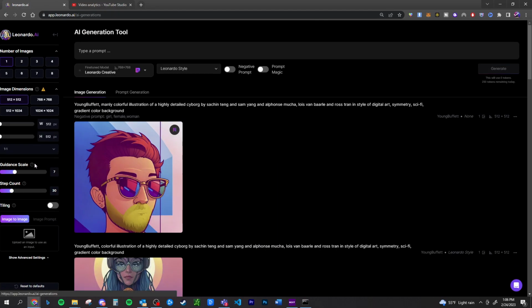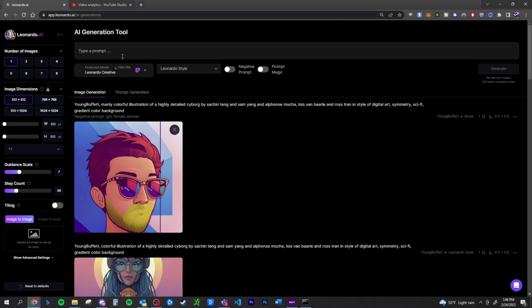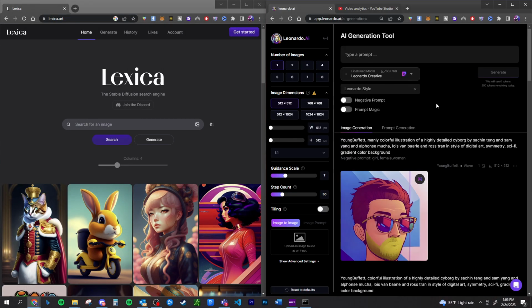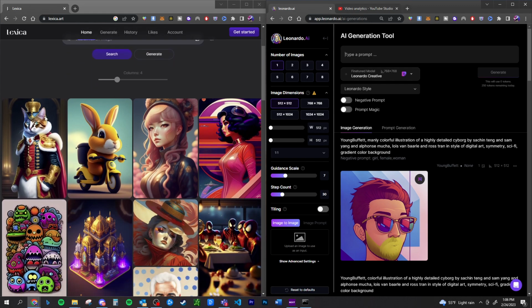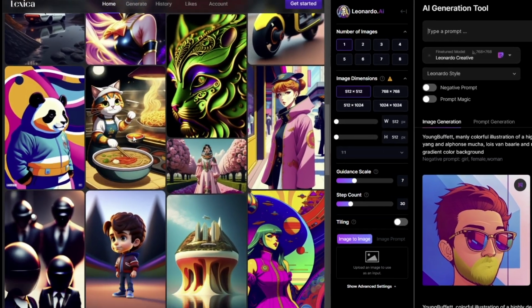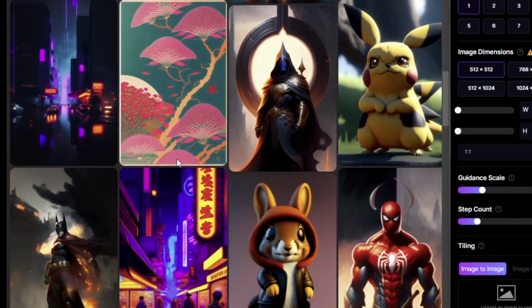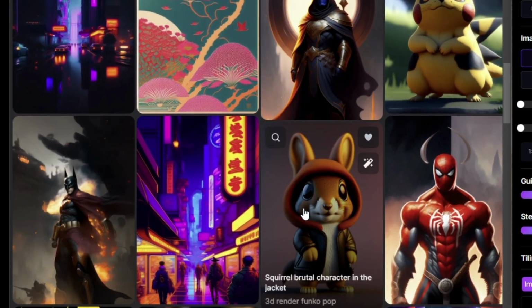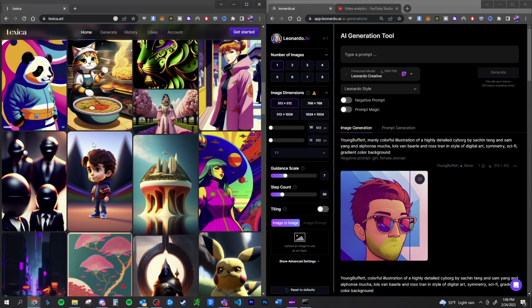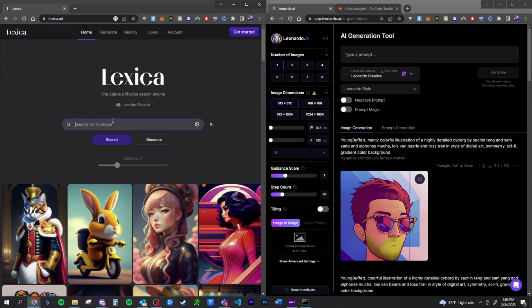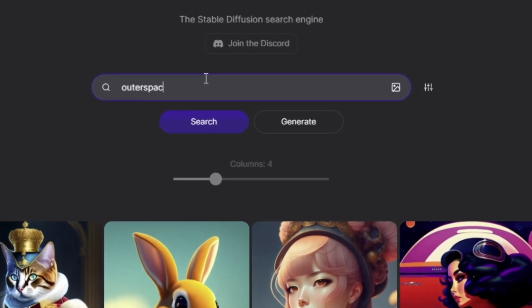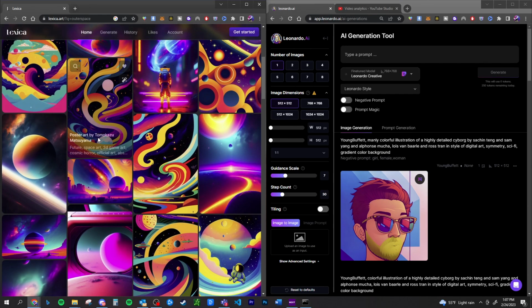Now let's hop over to AI image generation, and instead of just typing a prompt, we're going to hop over to Lexica. If you're not familiar with Lexica.art, it is a browser filled with a gallery of images made from Stable Diffusion that you can just take the prompt for. They have a lot of great designs, and you can narrow your focus by searching for an image. For example, if we type in outer space, we get a ton of really cool looking outer space images.